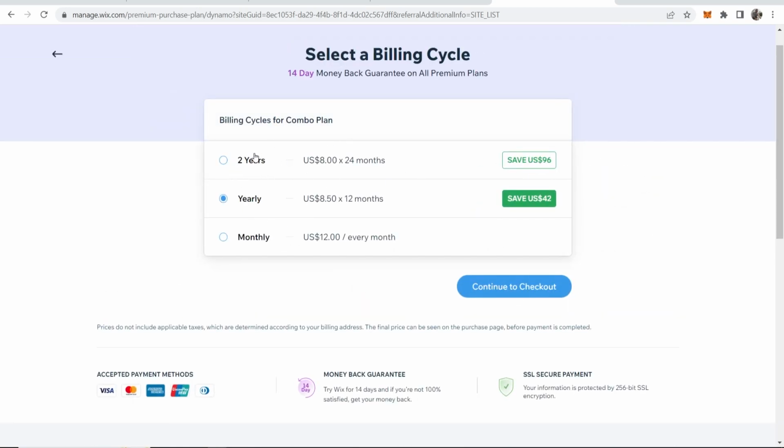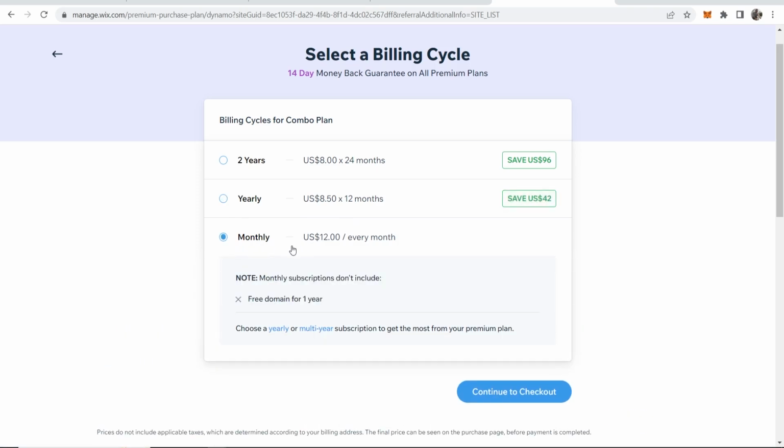And now you'll be given some options. You can pay for 2 years and it'll be $8, but you'll be paying it all up front. You can pay yearly. But what I'm going to do is just pay monthly. That's going to be $12 every single month. That doesn't include a free domain name though, but that's fine because I already have one.